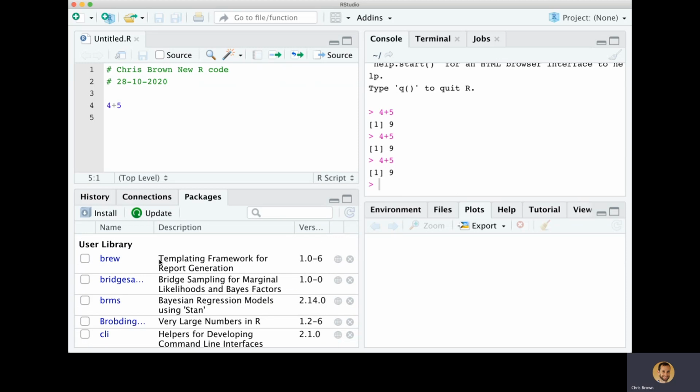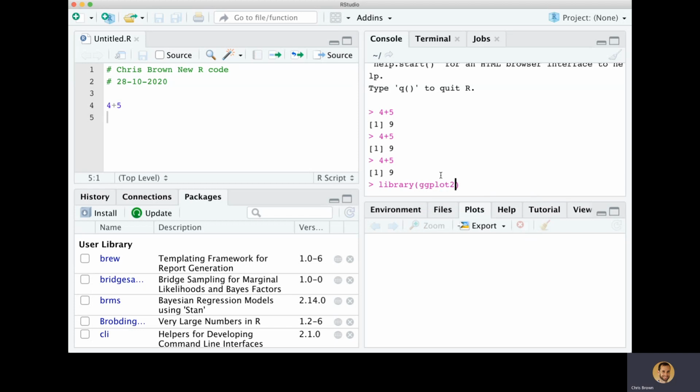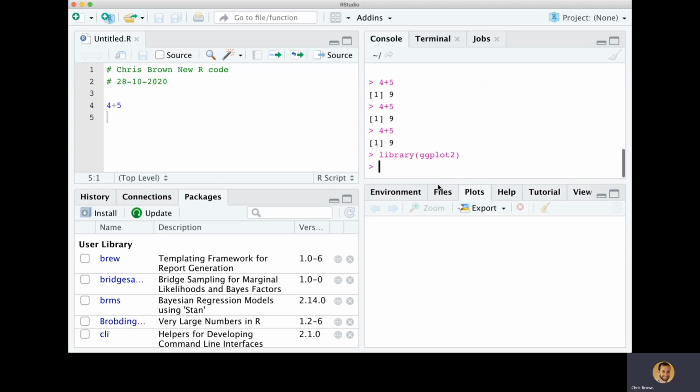And if you want to use that code in a specific R session, then you of course have to load that into that session by either clicking that button or typing the well-known library command. So if I want to use the ggplot2 package, library(ggplot2), I can now access the functions that the creators of ggplot have packaged up in ggplot2. That brings me nicely to the fourth pane, which is this one here, and in particular the plots tab.